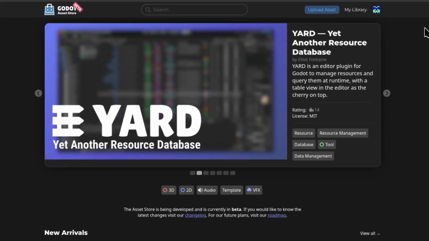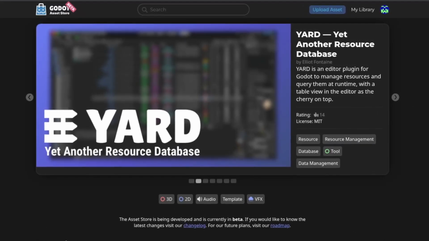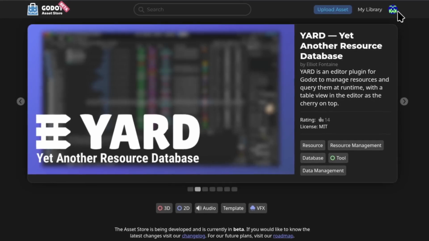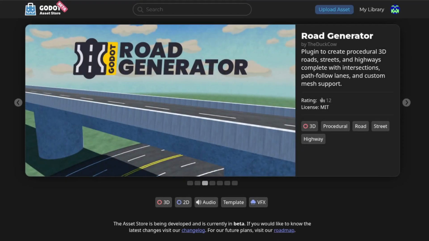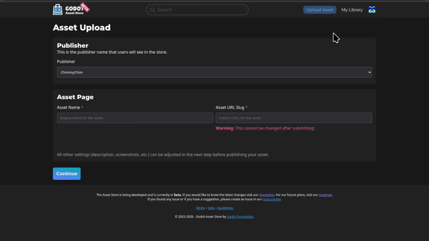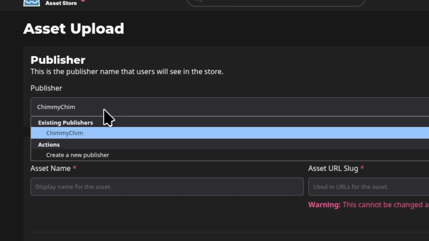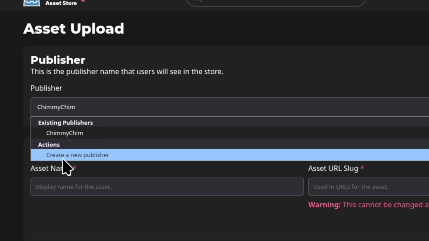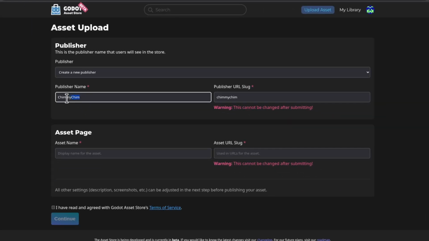So you completed an asset, whether it is a plugin or a game asset pack. You now want to upload it on the Godot Asset Store. So to start, log in and press Upload Asset. Because this is likely your first one, you need to create a publisher, which I just use my channel name and upload everything under it.